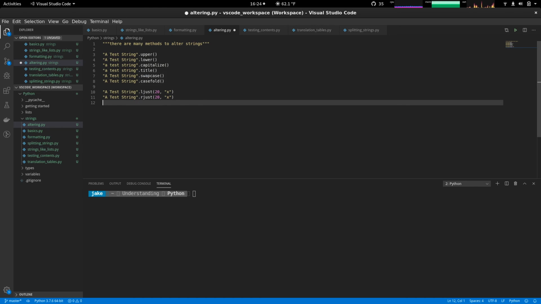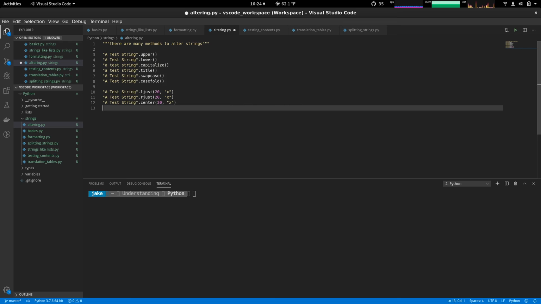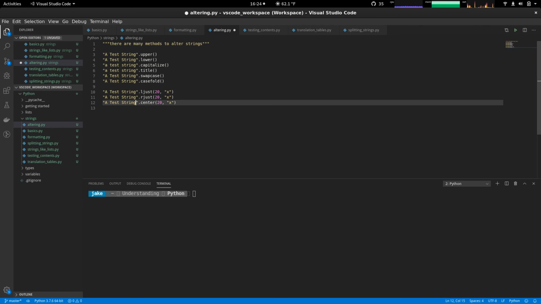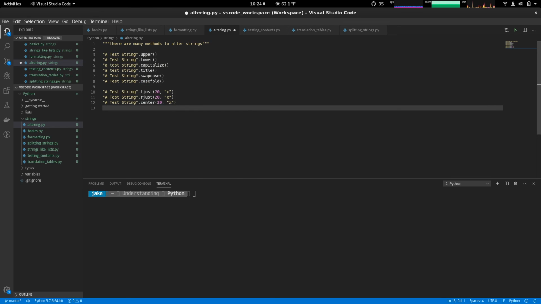Now if you wanted something to be centered, well, just as you'd expect, Python does have a version for that as well. So we'll make a test string and then dot center. We're going to do 20 again, put our x as our fill space, and then it's going to center what you have here within that 20 character space that you're wanting. So it's going to put x's on the left and x's on the right until it matches that 20.